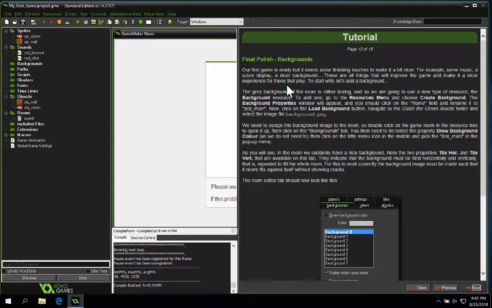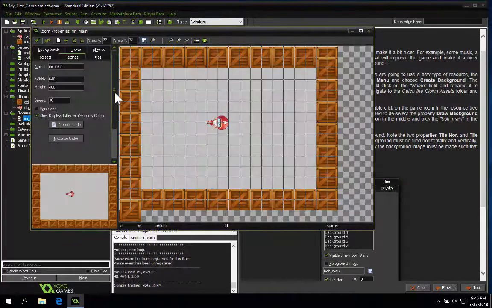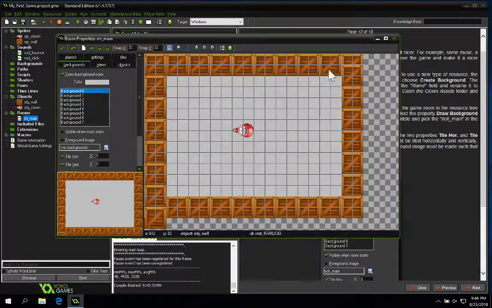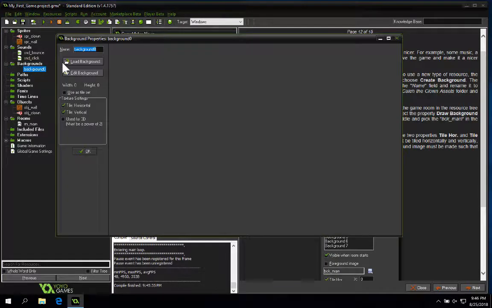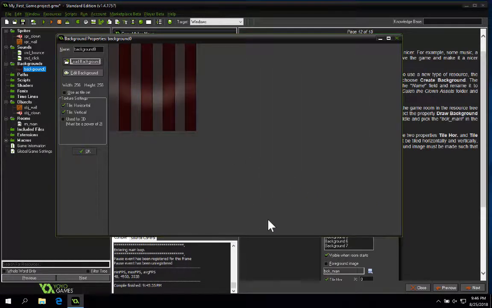The next thing is we're going to add a background. So we're going to go to our room and we're going to go to backgrounds, and we're going to choose a background. No background. So what we have to do is we're going to go to backgrounds and we're going to have to find the background PNG. Right click, create background, load background, and open the background PNG, and we're going to say just OK to that.